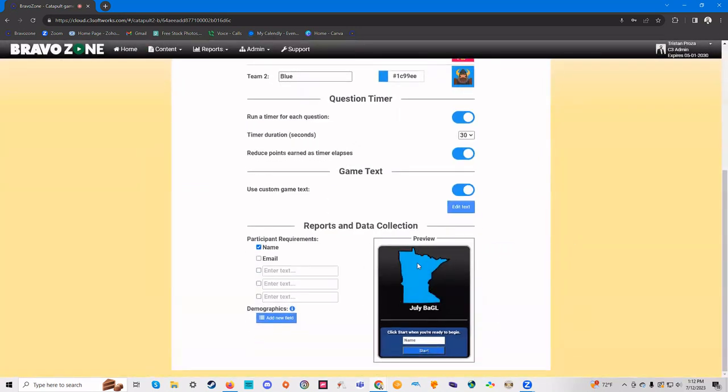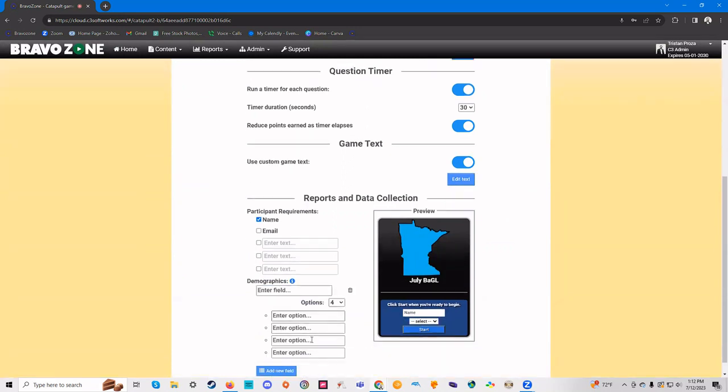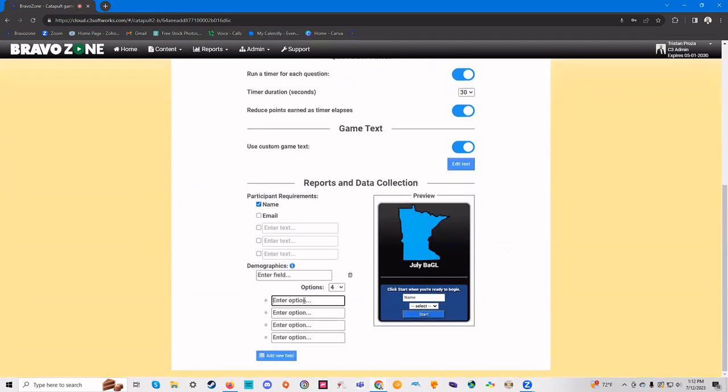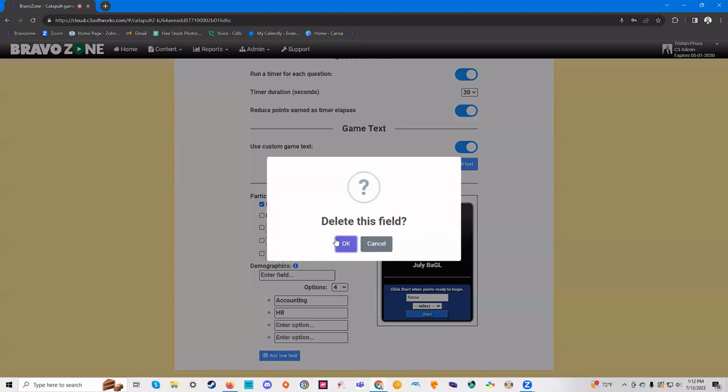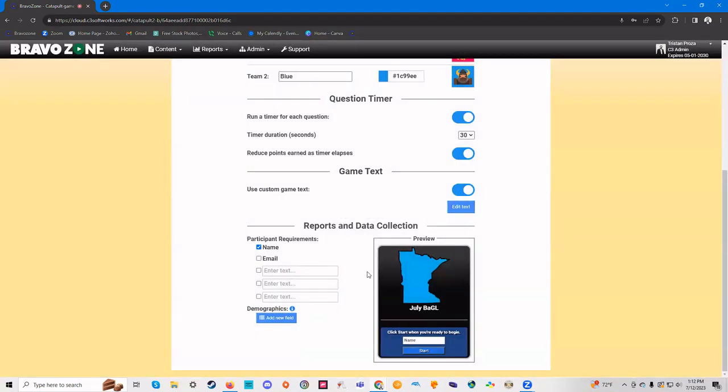Here is the information the people playing along will see when they first log in. You decide what information you would like to gather: name, email, other customized fields, or you can even have people select from a field. Since this is a teams-based game, let's say you're doing some friendly competition between departments. So you can have something like accounting and HR and all sorts of things like that. And then you can compare scores between the different demographics. So it's another way to boost engagement from your participants.